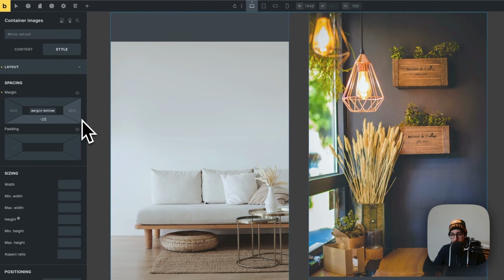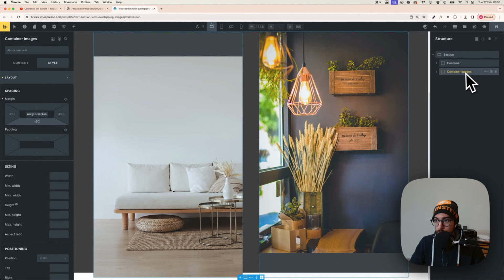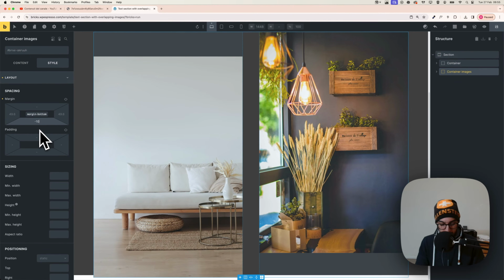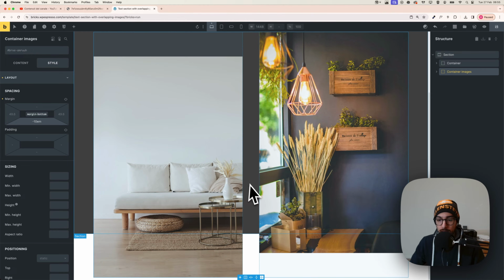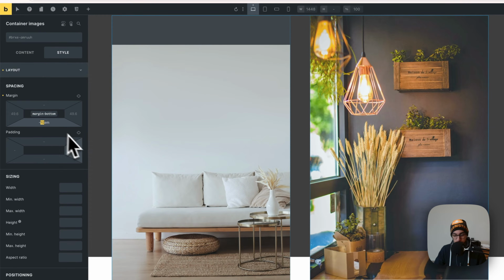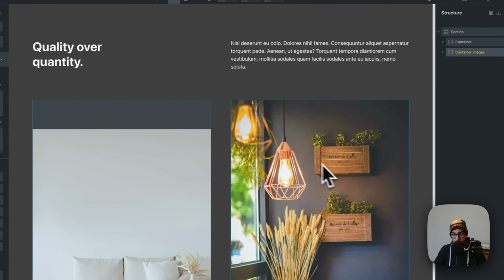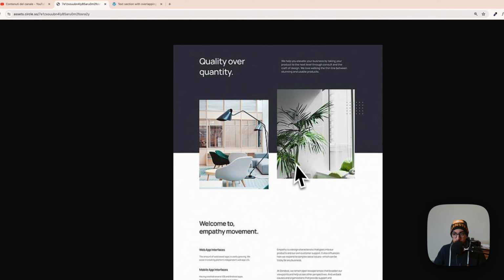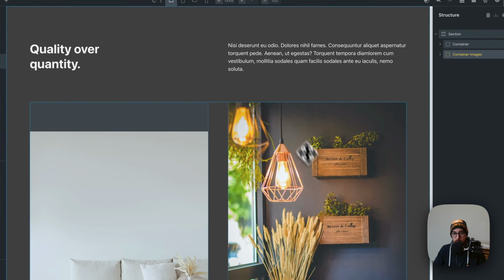Margin less 20. Okay, it's actually this one. So you need to click on container image and start typing negative and a number. I would go with negative 10 EM. Okay, and this basically solved the problem. Or negative 20 if you want to make it a little bit more similar to this, as you can see.